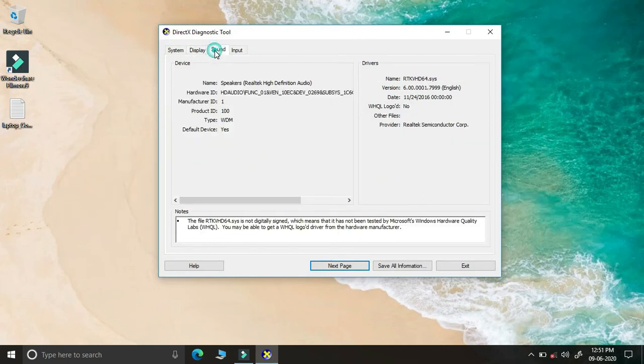Click on the sound tab right next to the display tab. You can easily see here there is different information about your sound devices. That is your speaker name, Realtek High Definition Audio, this is your hardware ID, your product ID, your default devices, and your version on the right side. And you see the WHQL logo ID is not available.